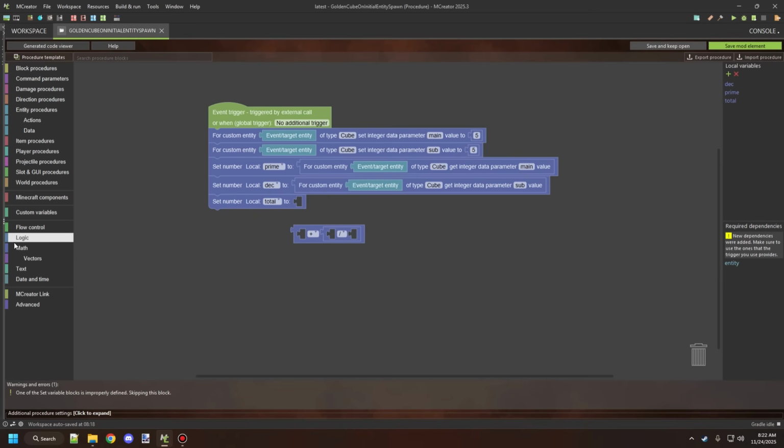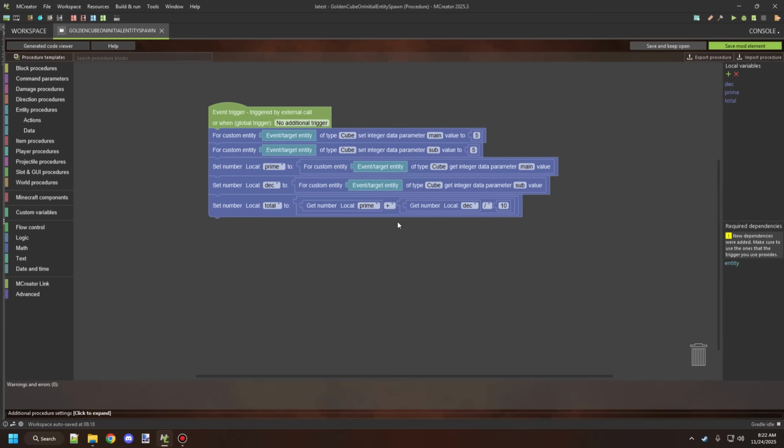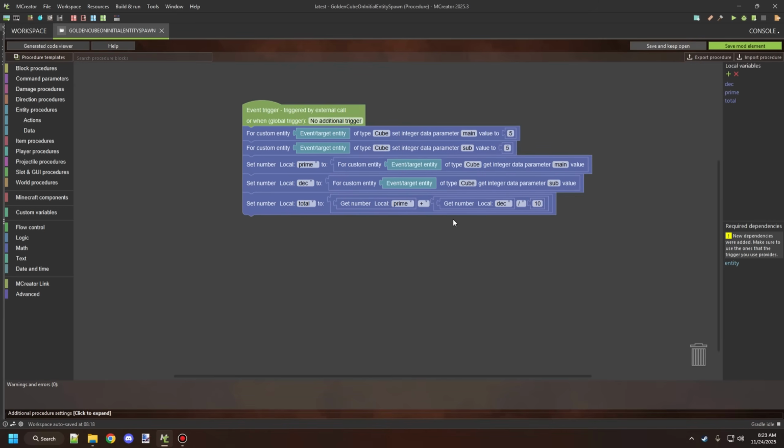So for this one, we're just going to divide that by 10. So divide by 10, and then we're going to select our decimal one. We're going to put that in here. And then we're going to set our primary, and that's going to be our total. So basically what we're doing is we're taking the value for the decimal and dividing that by 10 to get 0.5. And then we're combining our primary with our 0.5 to get 5.5.